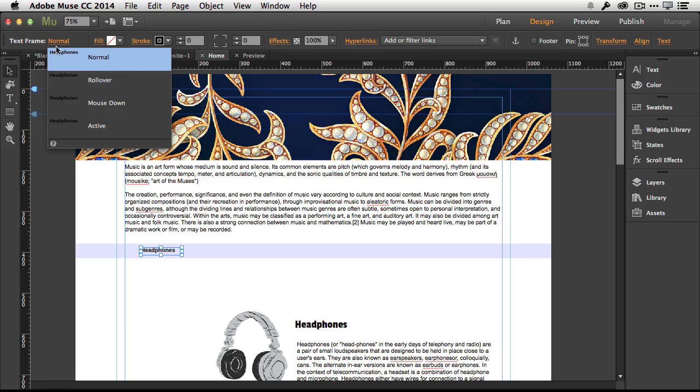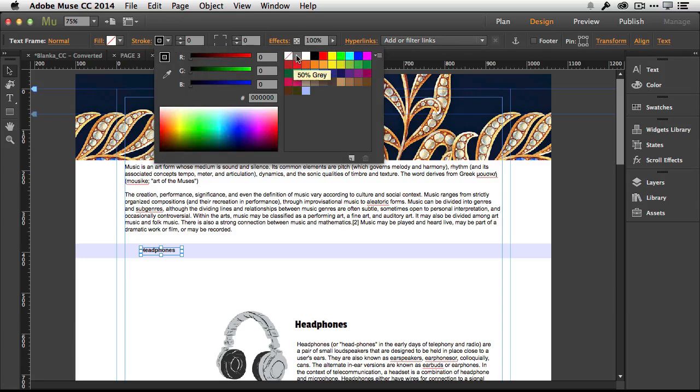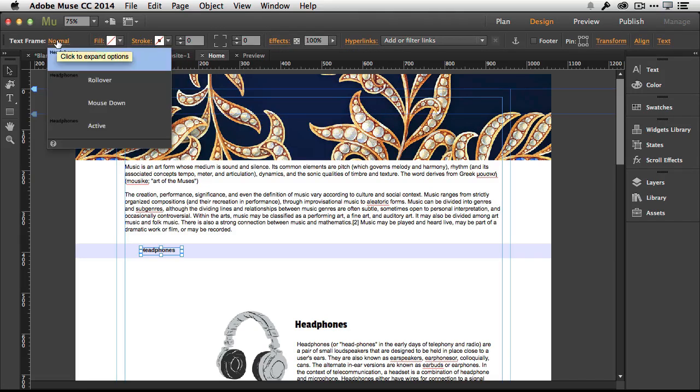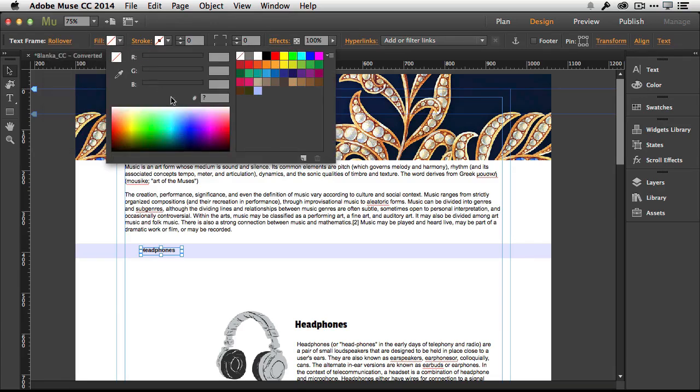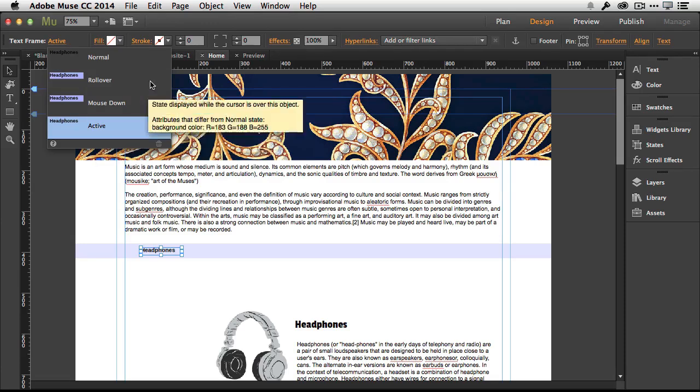It's just clear. And actually, we can even say for the normal state that it has no stroke around it, just to be sure. But anyway, for the rollover state, I'm going to go to the rollover state and just pick a slightly darker blue. Again, that's just so people will see it when it's rolled over. Now, it will make that the mouse down state as well, but I'm going to go ahead and make an active state as well, and you'll see why in a minute.